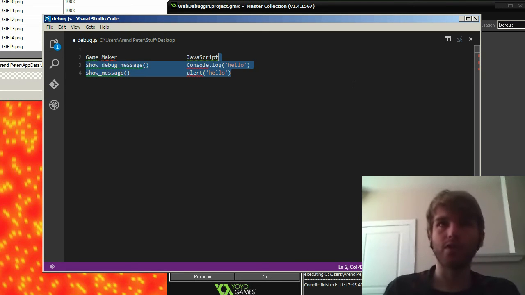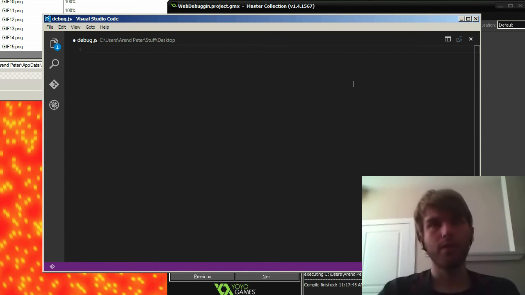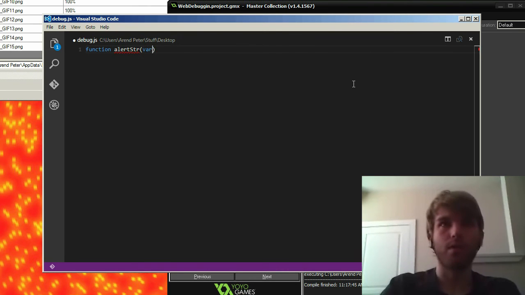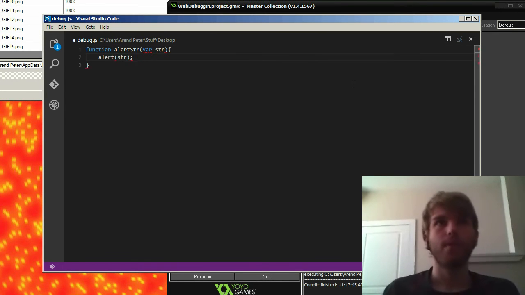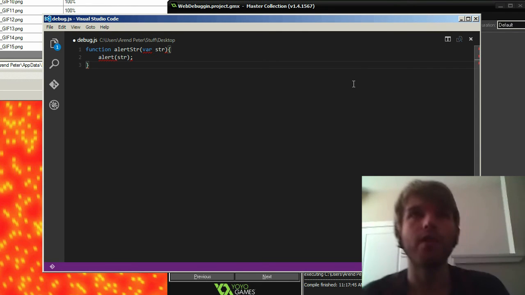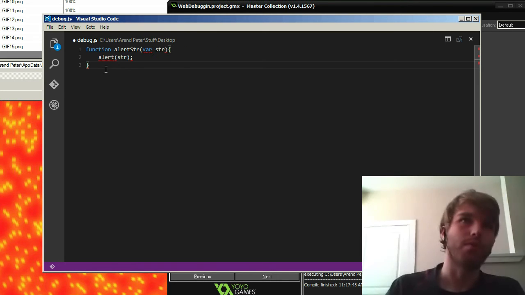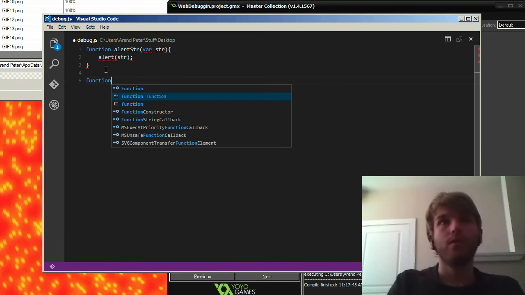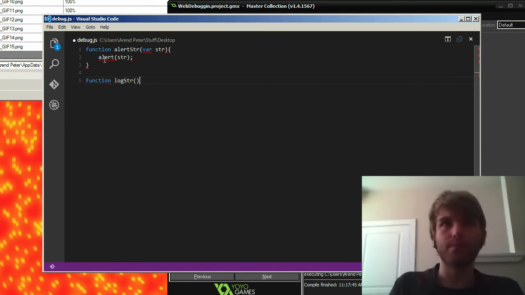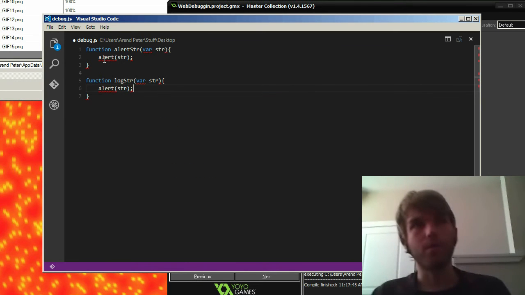Okay, so I'm going to write two functions, one for logging, one for alerts. Let's write the alert first, because I feel more sure about the syntax of that one. So function alert str, and we're going to take our str as an input for the function, and then we're going to do alert str. Fairly basic. Why are you showing this red? Parameter declaration expected. Okay, well, anyway. Then we're going to write another one called log str, var str, and then we're going to say alert str. Oh, sorry.